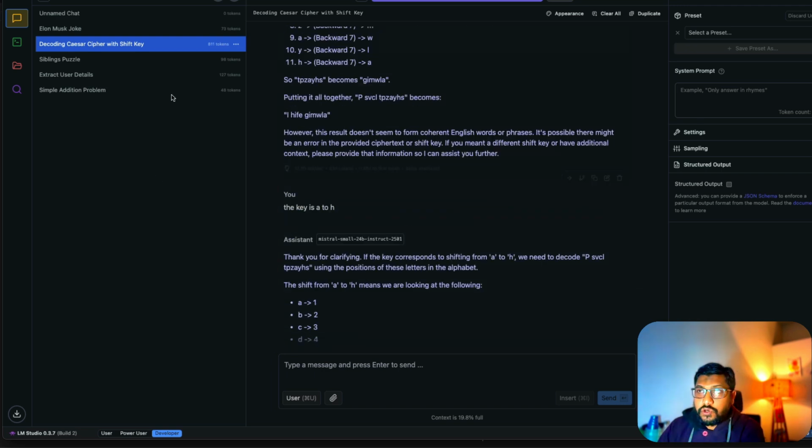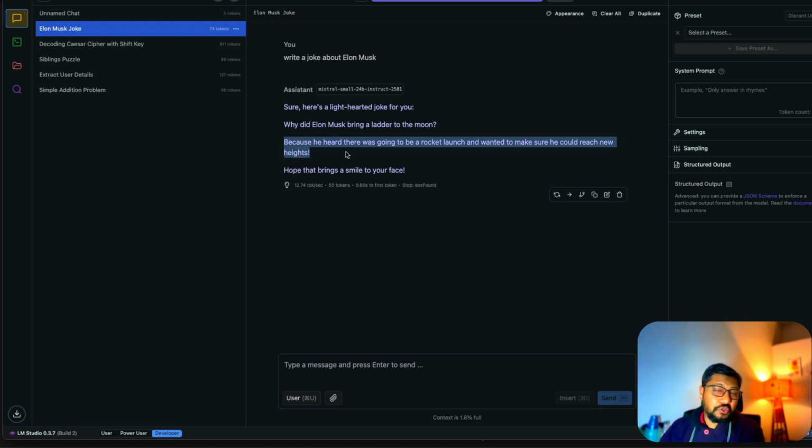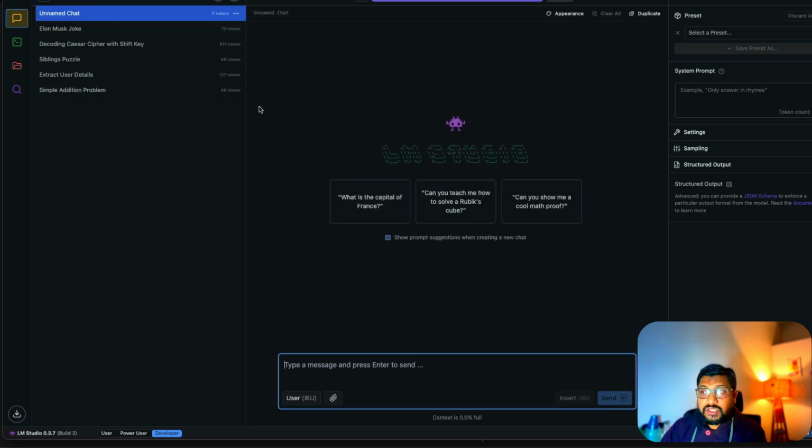So understood. Then I asked the same question that I've been asking all the models for the last 2 years, which is: write a joke about Elon Musk. Why did Elon Musk bring a ladder to the moon? Because he heard there was going to be a rocket launch. Wanted to make sure that he could reach new heights. The joke is so boring. So I'm going to forget that I even asked this question.